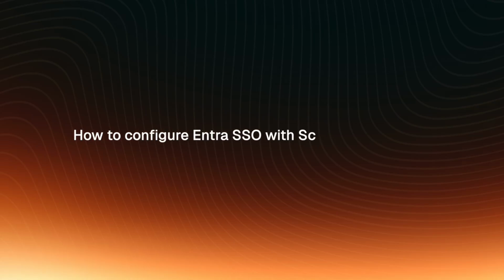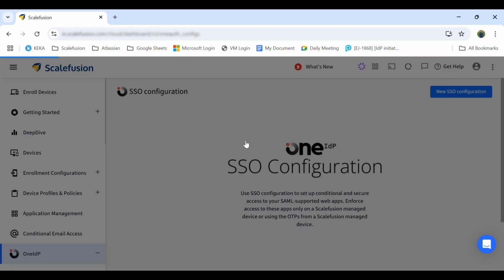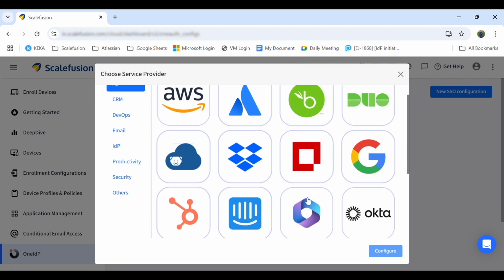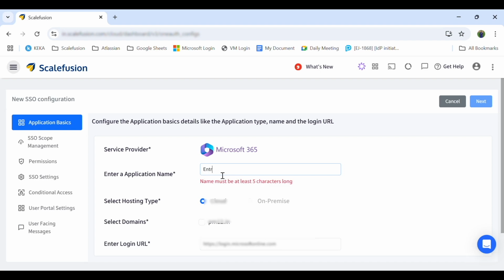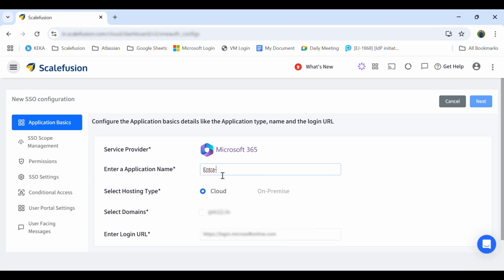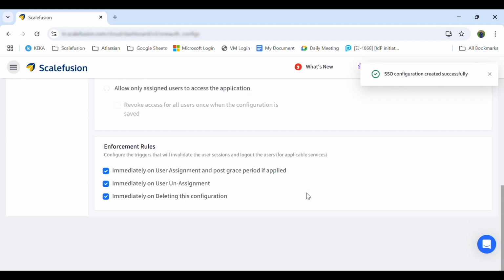Now we are going to see how to create an Entra SSO configuration using the OneIDP solution suite under Scalefusion. Click on the new SSO configuration. Select the Entra logo. Click on Configure. Enter the name for your application. Select the domain. Under SSO Scope Management, you can configure the enforcement rules and the user assignment for Entra.